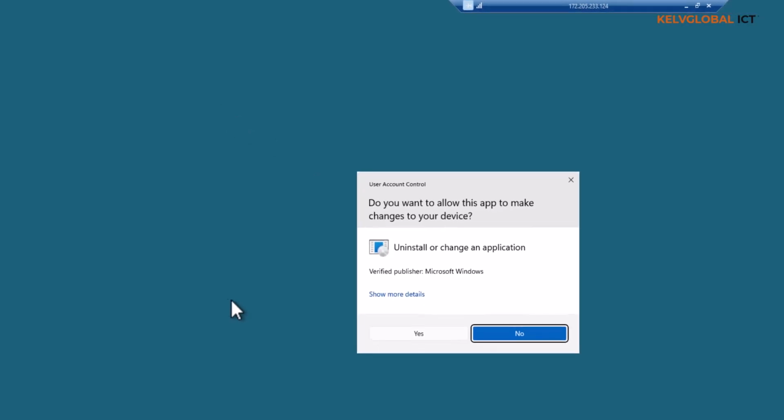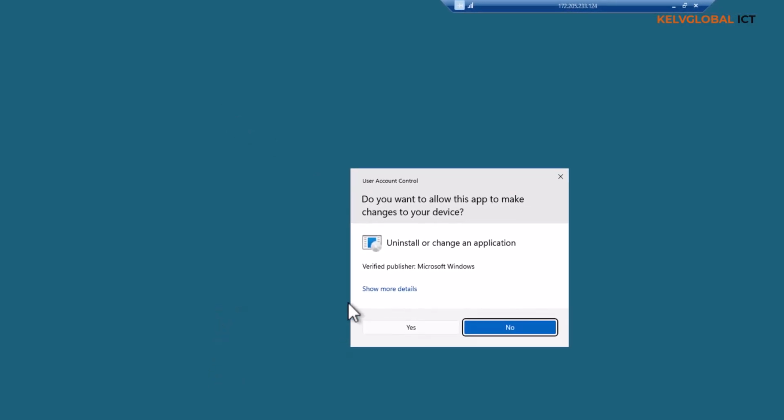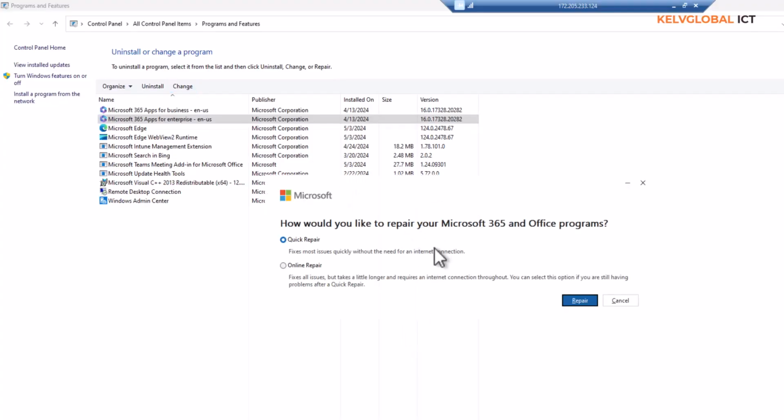And when you click change, mind you, you may need to be an administrator to be able to make some changes to your device if this is a personal device. Here you can see we have two options: quick repair or online repair. What is the difference between the two? The first one says fix most issues quickly without the need for an internet connection. Which means that you don't need to be connected to the internet to fix and repair Outlook. Well, this is just for minor issues.